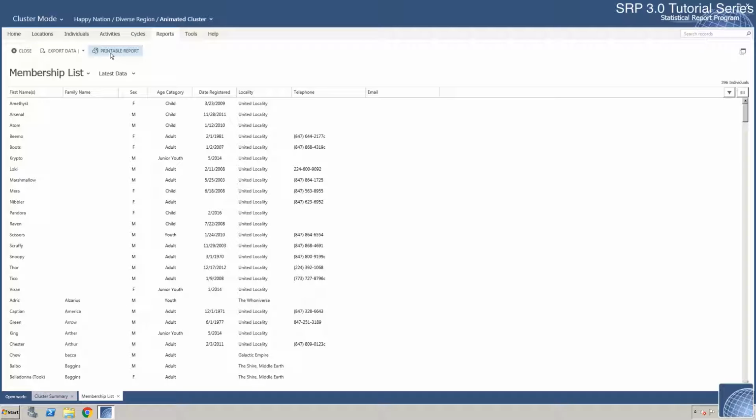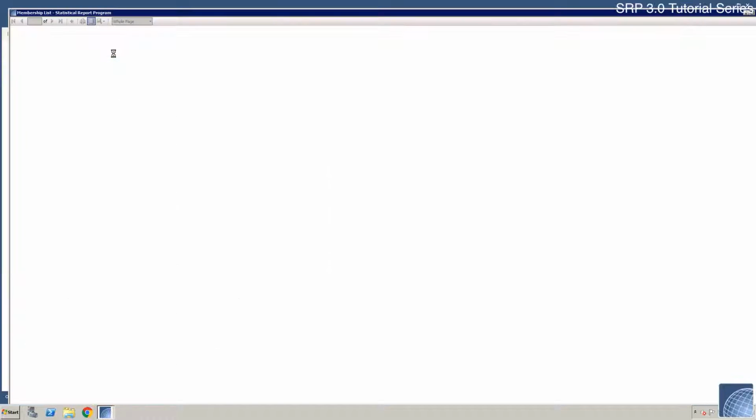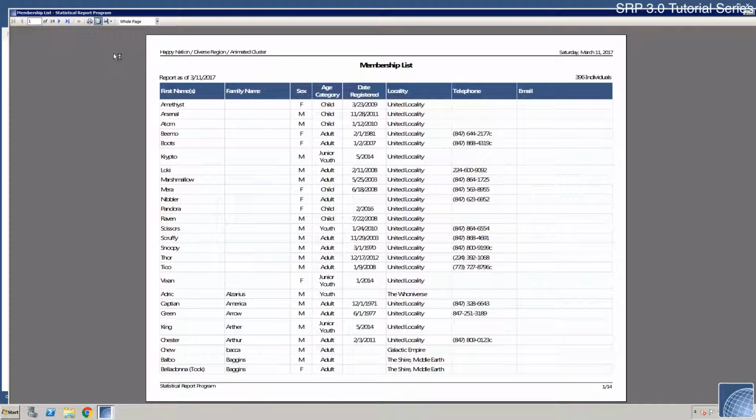The next button is Printable Report. So the list that you see on the screen contains the data of the report, but it's formatted for display on the screen. It has a scroll bar across the side, and you can scroll up and down. You can filter this information by clicking on the filter buttons. But up here, if you want to actually print this in a nice looking printable report, you can click on Printable Report. It will render a report for you.